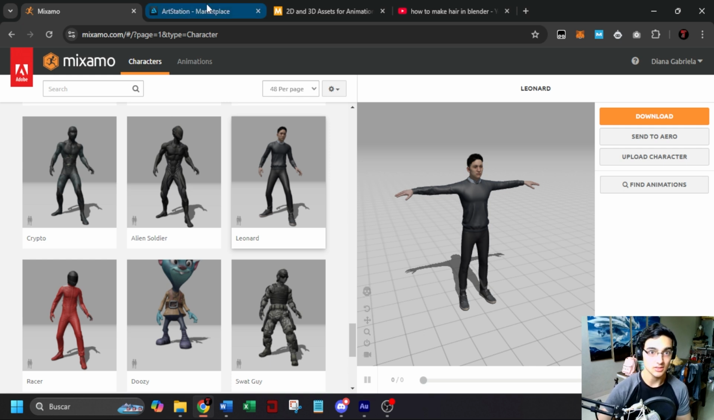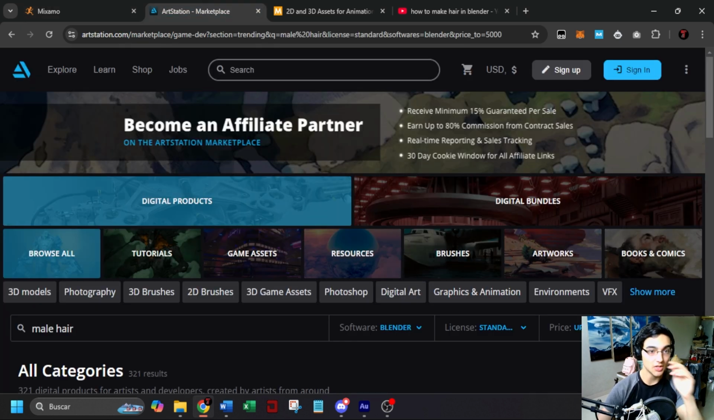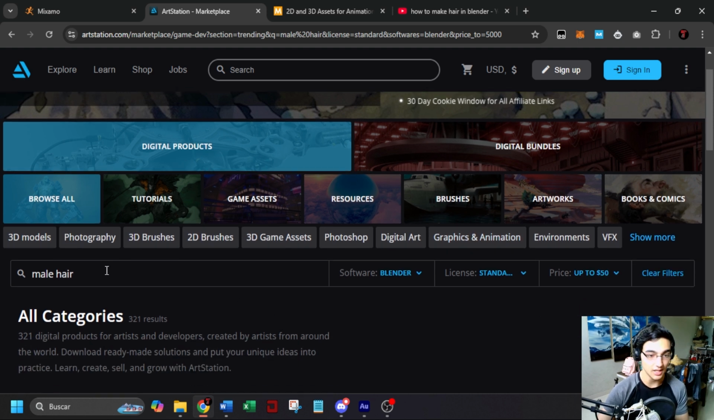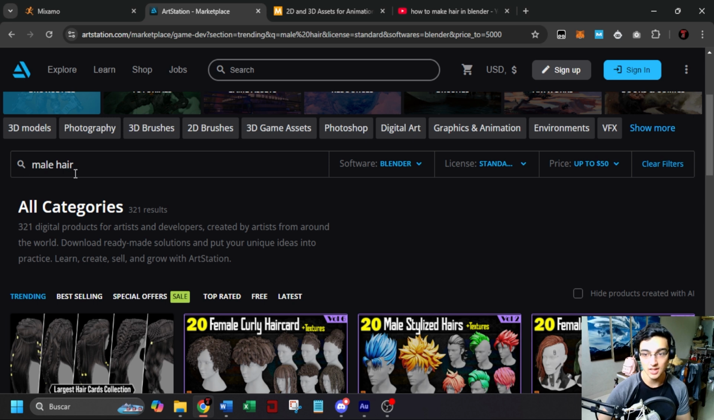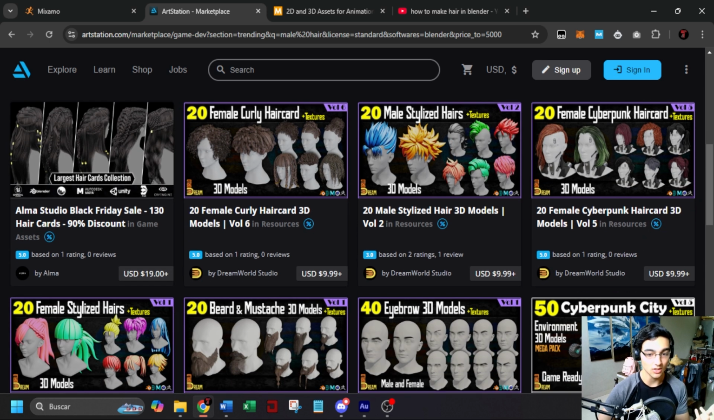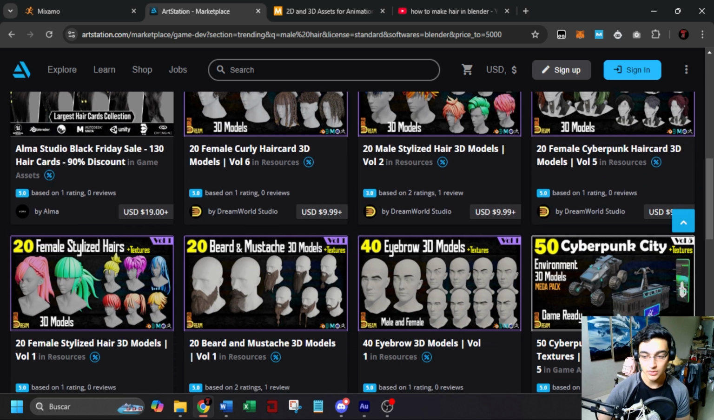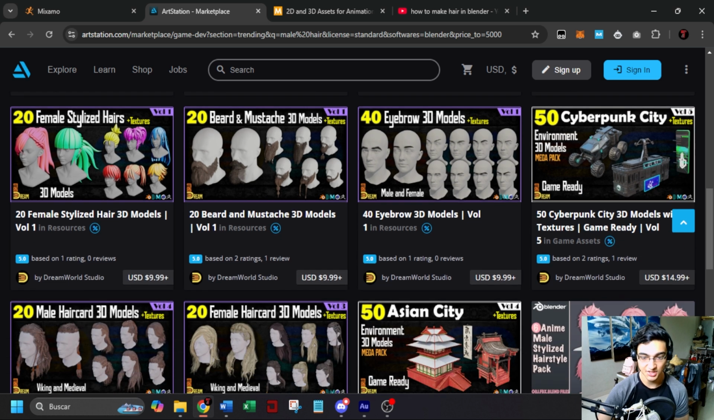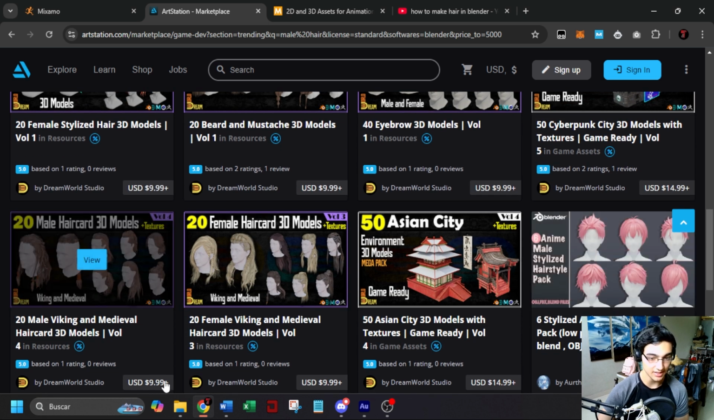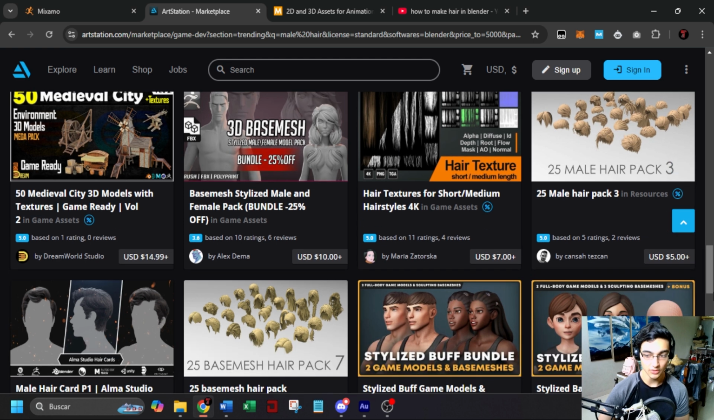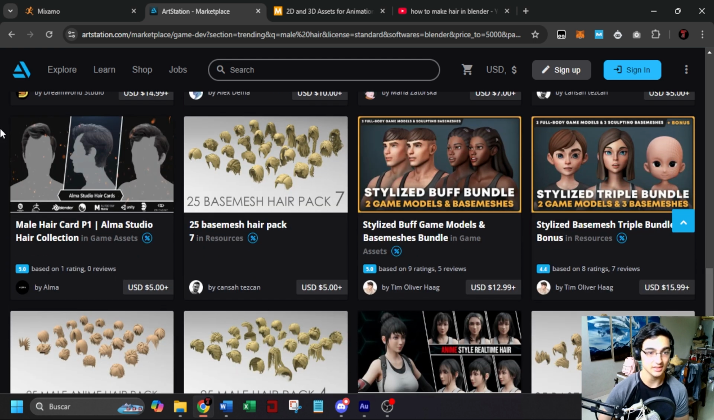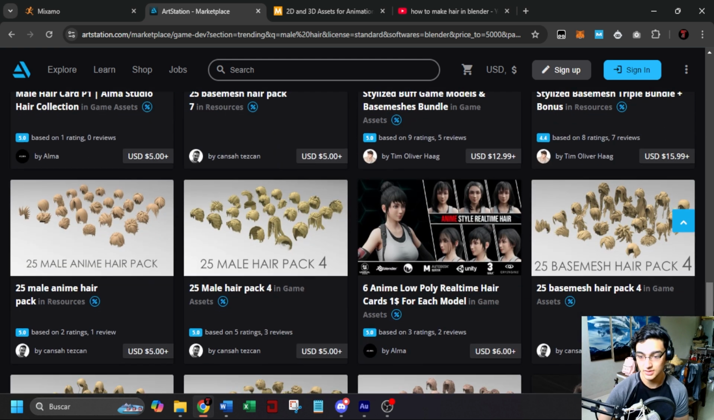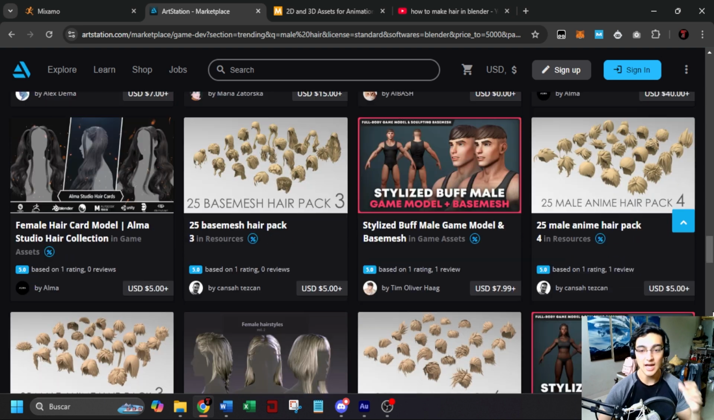The next thing that you can do, and it's going to cost a little bit of money, is going to ArtStation and just go to here shop marketplace and look for male hair, and here you have a lot of hair assets for a pretty good price. So this is actually cheap. So here you have 20 male assets for just $10. So yeah, you have a lot of high quality assets. Here you have these for $5. So yeah, you can download whatever you want and add hair to your mannequins with the method that I'm going to show you later in this video.